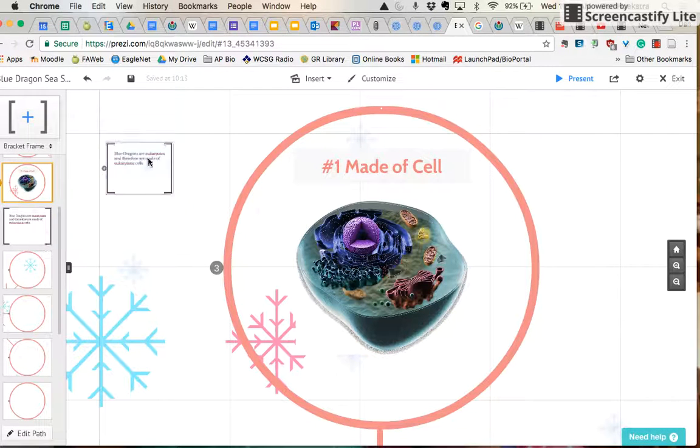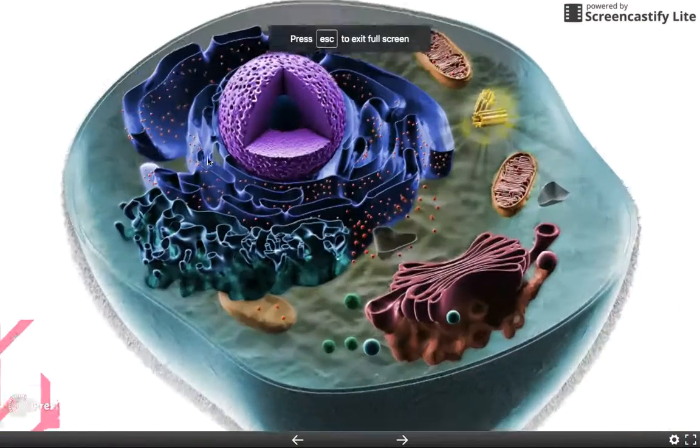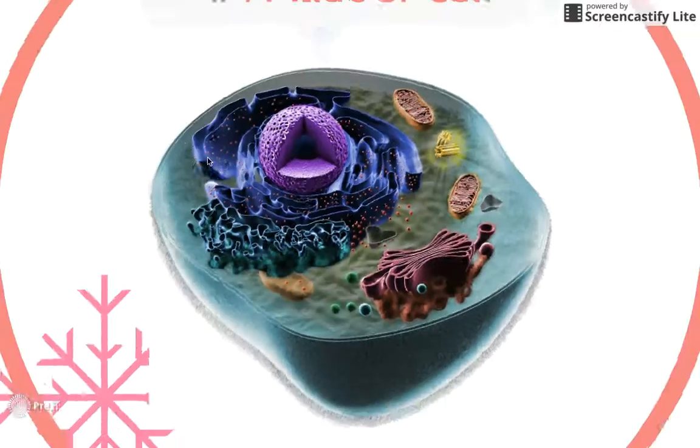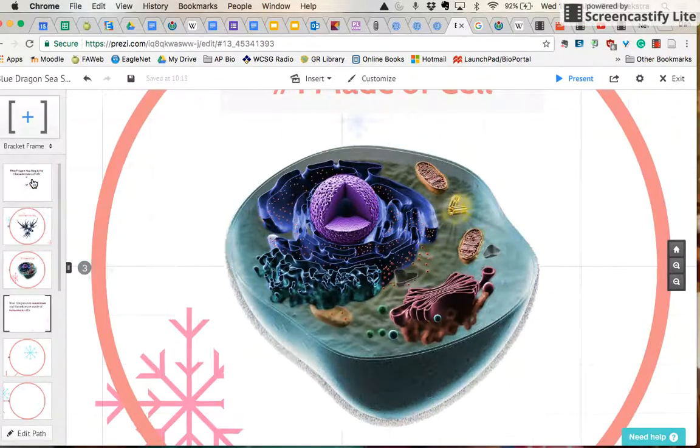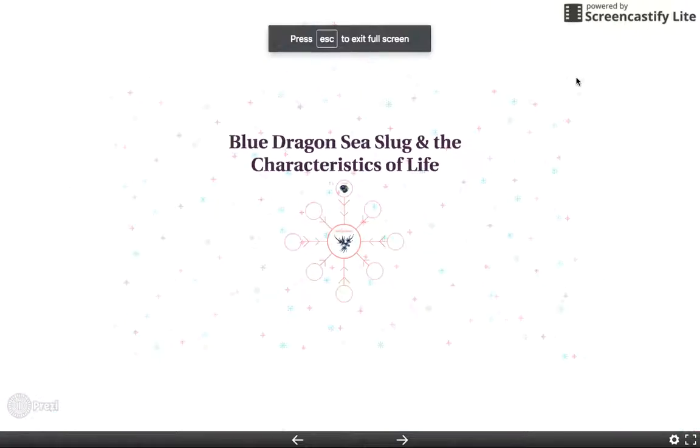So now I want to make sure that this all flows correctly. If I preview a little bit by clicking present here, I'm going to back it up to where we started. Go back up to our top slide, see it from the start. So we can see that we're going to start off in this middle here.